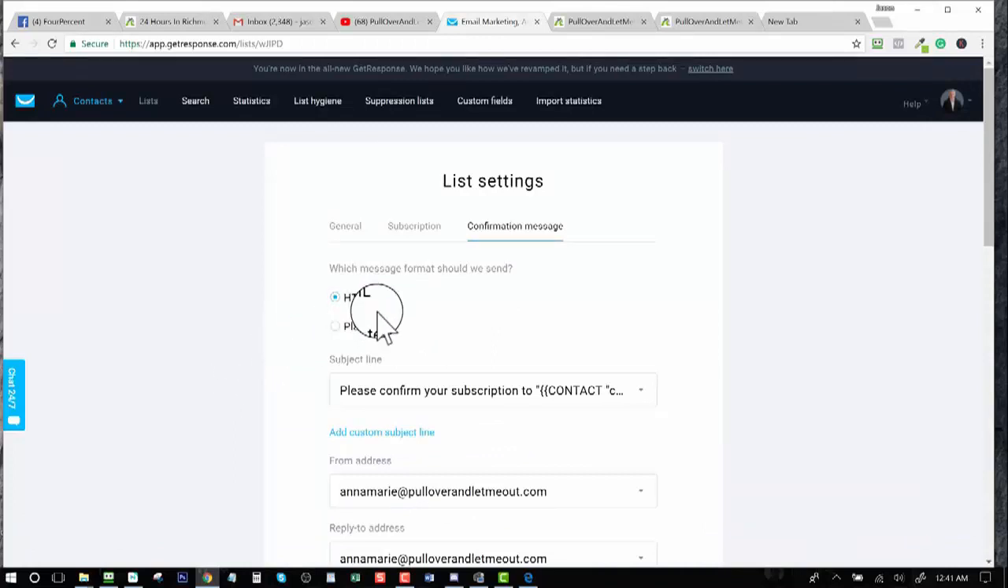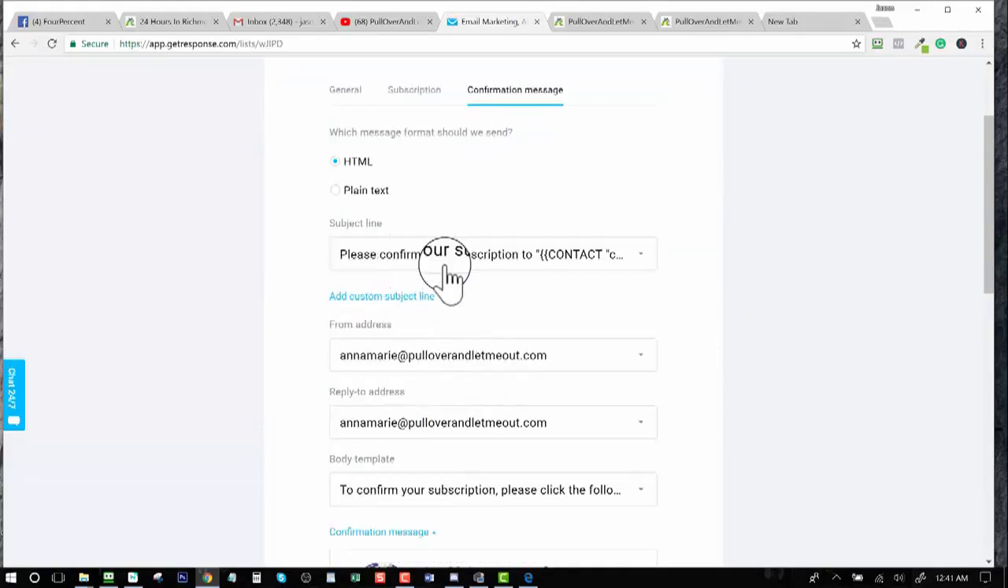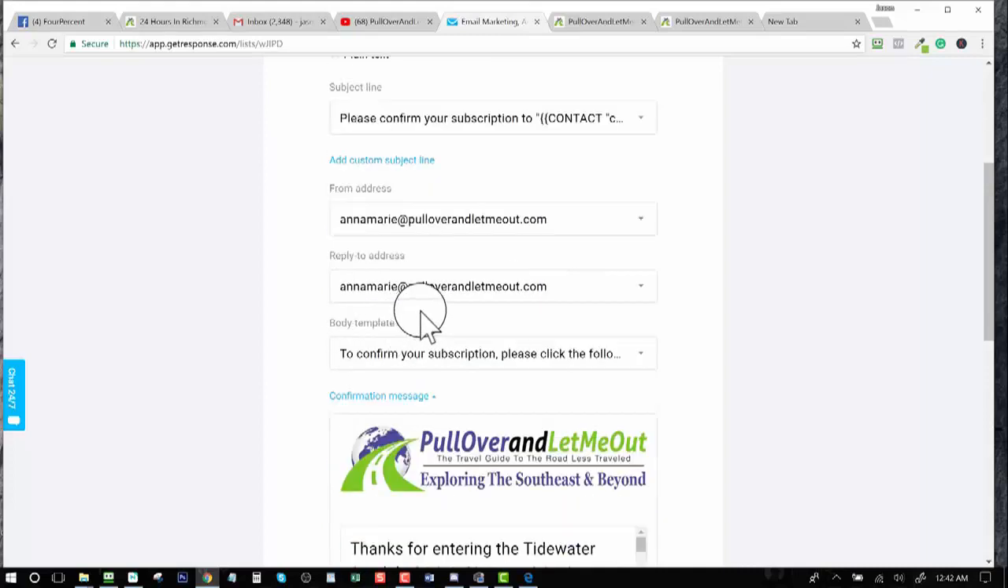Now, I always do HTML, which is pretty cool. And you can do plain text if you like, but I always do HTML. Now you can actually customize this name up here, subject line. However, it still has to follow GetResponse guidelines. So you will have to have subscription in it, and when you try to do it, it tells you what you need to do.